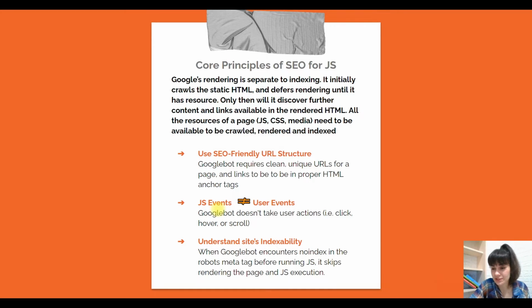The other important note is that JavaScript events are not equal to user events. What does it mean? It means that Googlebot is not human. It doesn't click on your buttons, it doesn't hover on the page, it doesn't scroll. That is the reason why I usually advise against totally infinite scroll pages for product listings, because Google just doesn't scroll and won't see this part of the content.